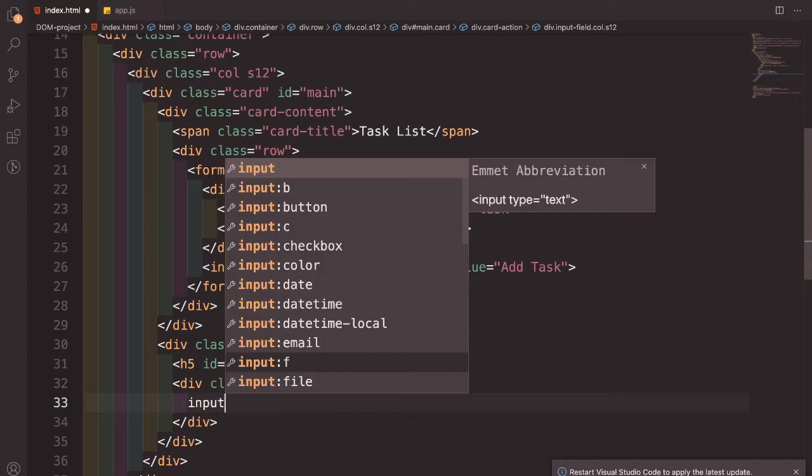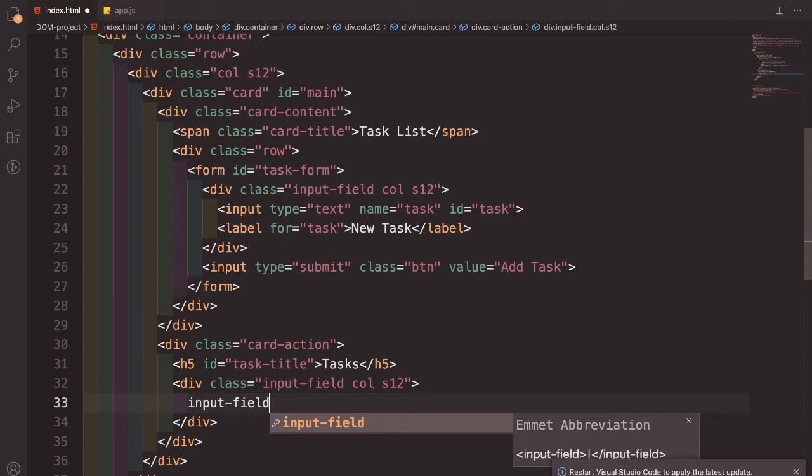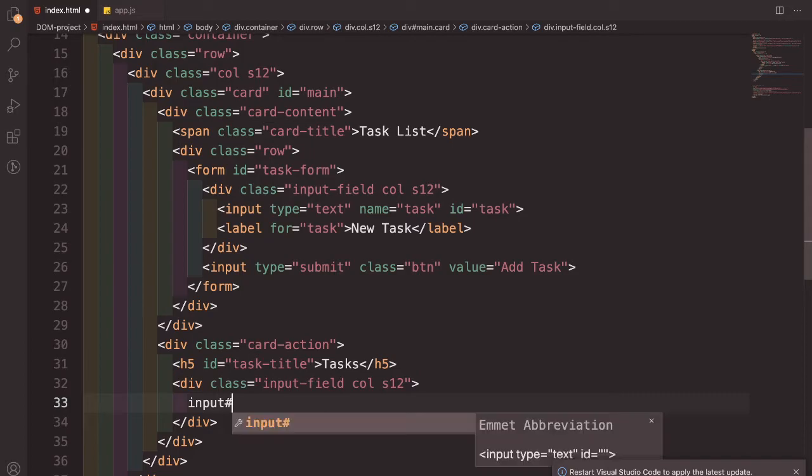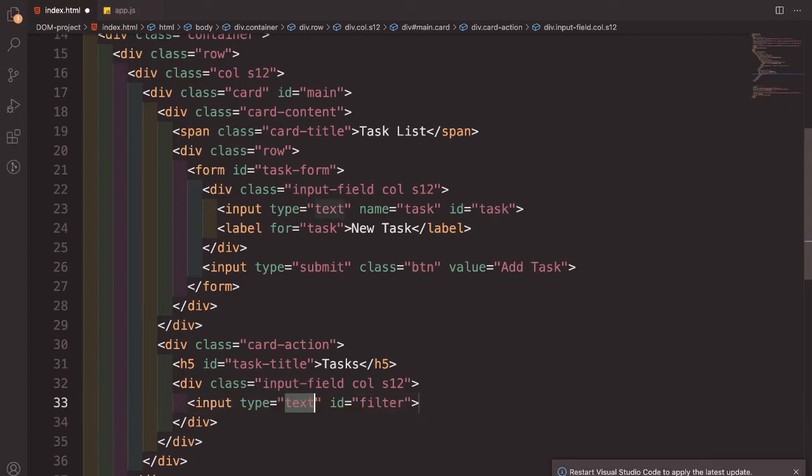So dun sa loob ng card action, we're going to put a input-field. Alright, thank you. And just add a column. Oops, no. Tapos na pala yun. So input lang na element tag. Alright, lagyan natin siya ng ID. So hashtag kapag ID, diba? Filter. Alright. So return natin.